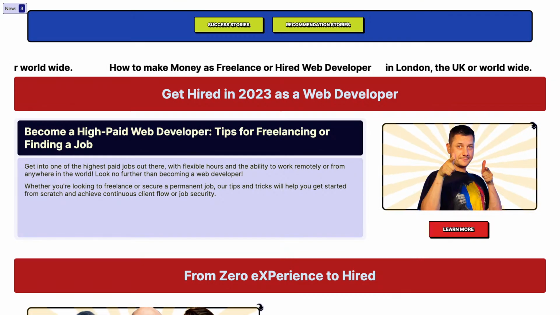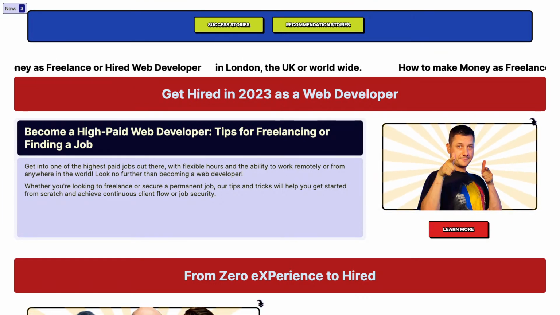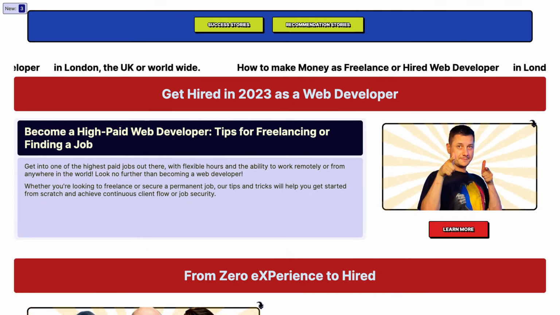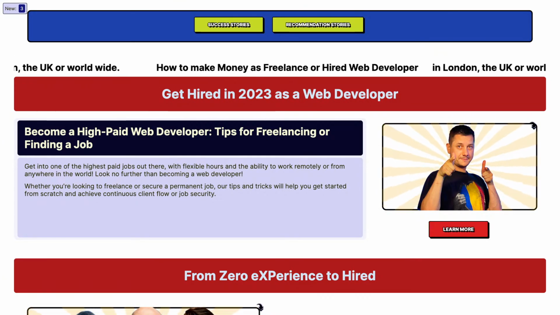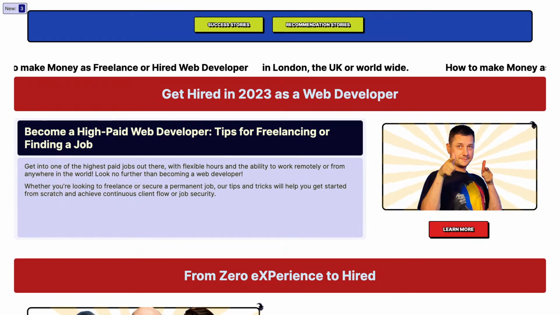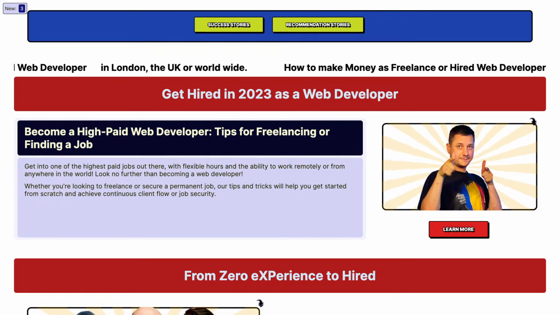I don't see it somehow. Let me manage my extensions. I don't have React. Come on. Yeah, I do have it. It was just disabled. Okay, so close, open it again.